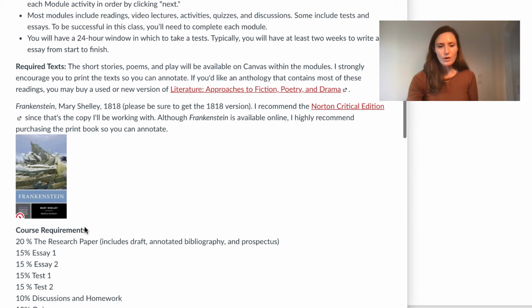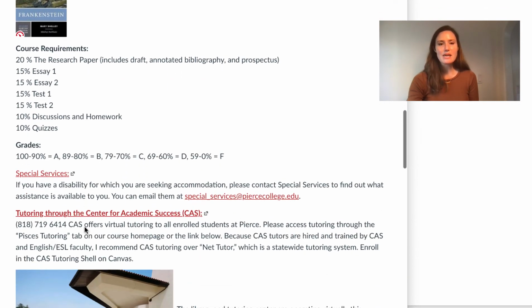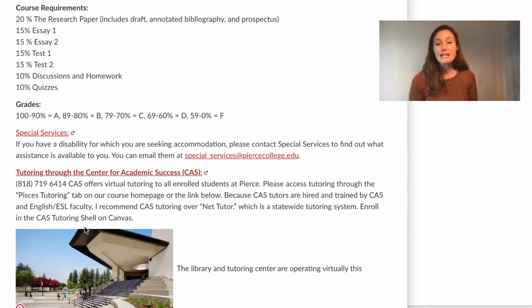Let's discuss course requirements. This class is weighted. That means each category has a percentage associated with it, and then within each category, there are specific assignments that have a point value.